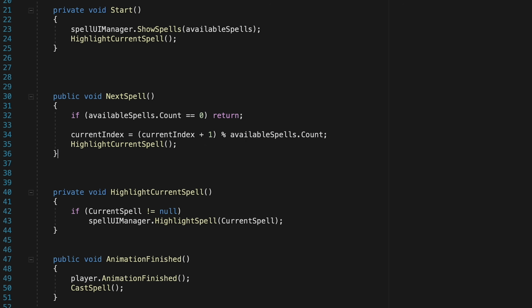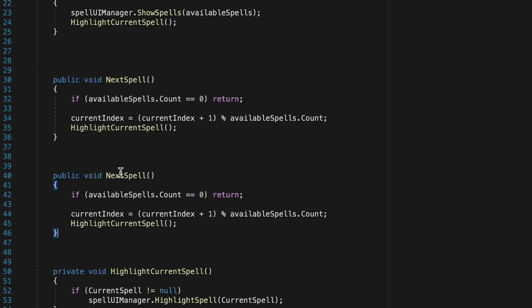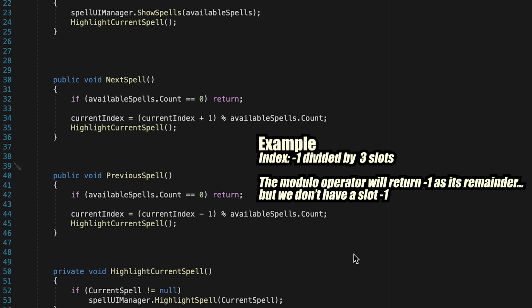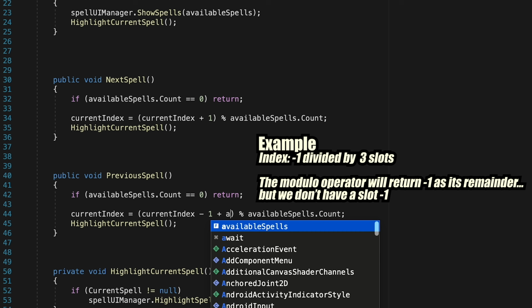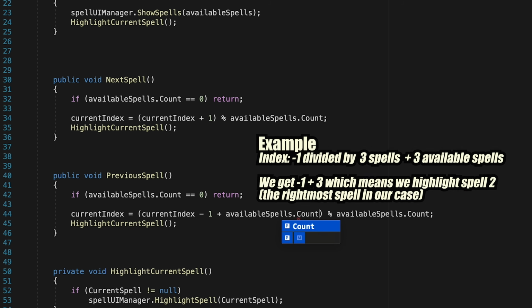Now we want to do essentially the exact same thing for previous spells, so let's just copy this method, call it previous spell, and instead of adding to the index each time, we'll subtract. However, our modulo operator doesn't quite work for going into negative values, and so what we need to do is just add the total count of our available spells to whatever number it yields, and that'll keep us from going into negative values and getting some weird stuff happening.